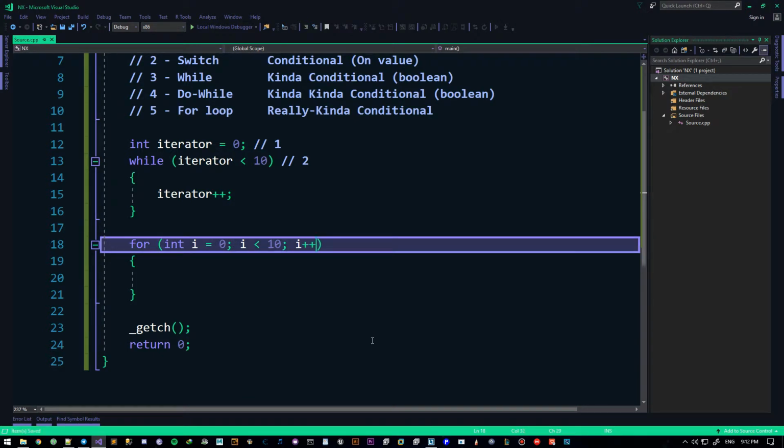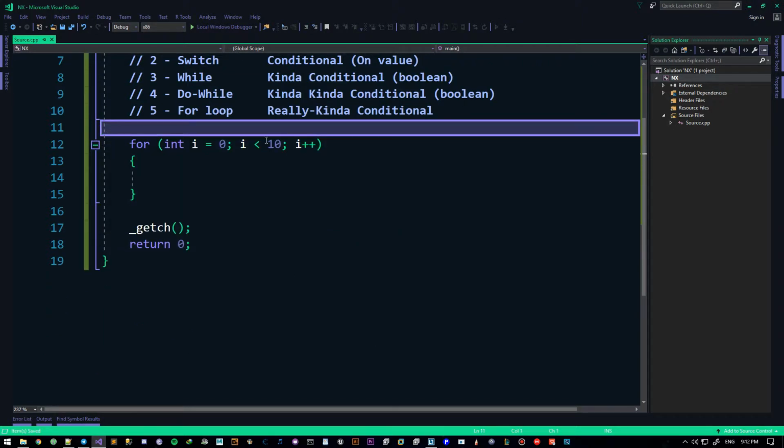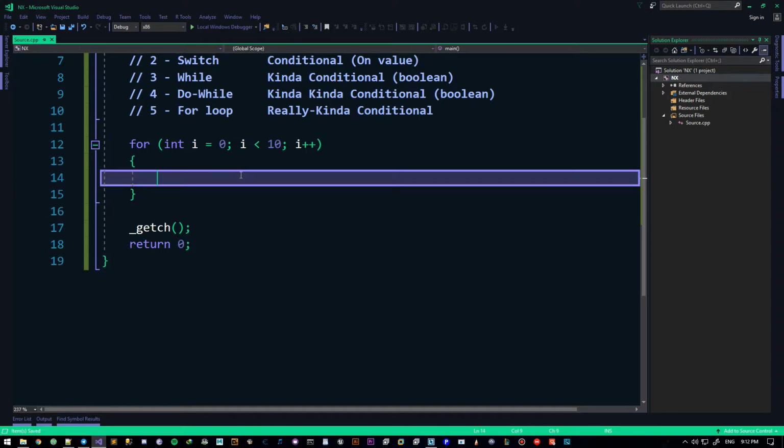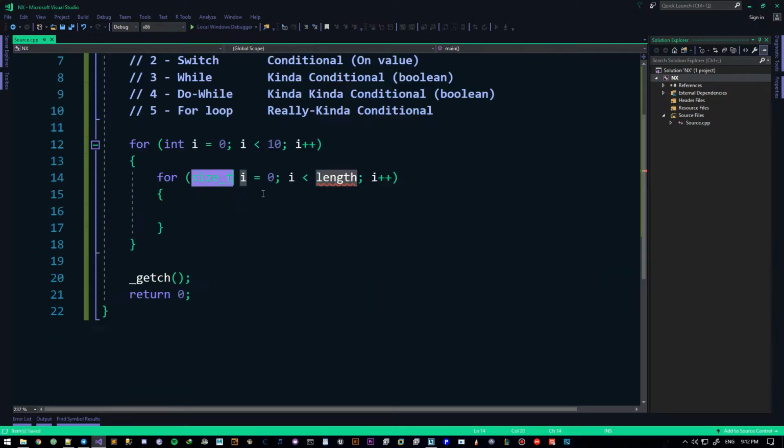So i++. And this is basically what a for loop sums up to. There's nothing special in it, there's absolutely nothing wrong with it. That's as hard as it gets. There's nothing special to it. Now there's also a kind of nested for loop.